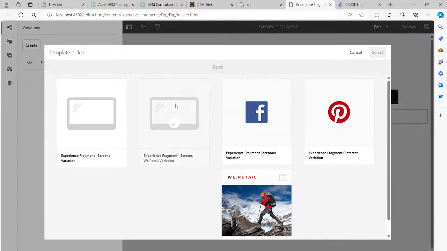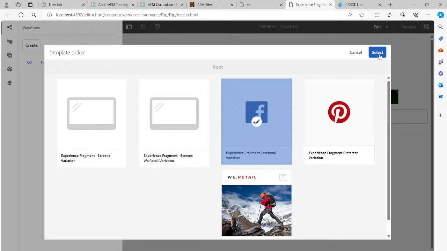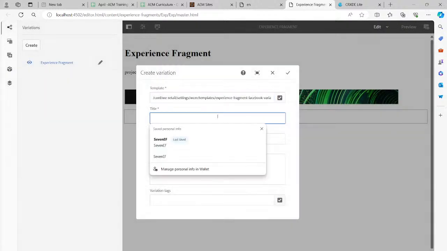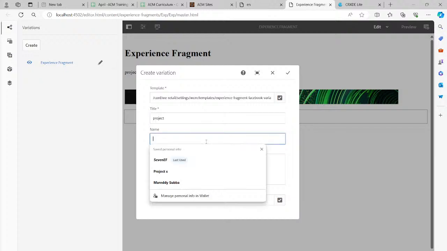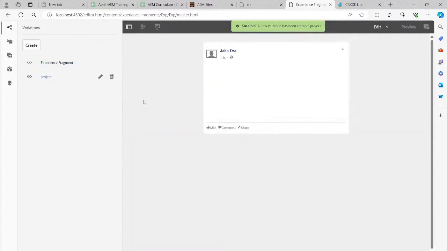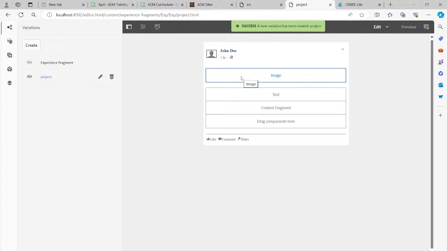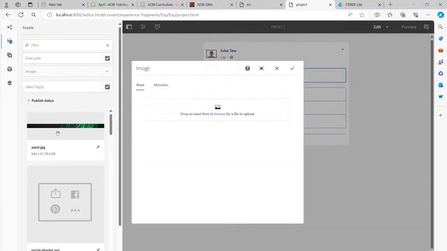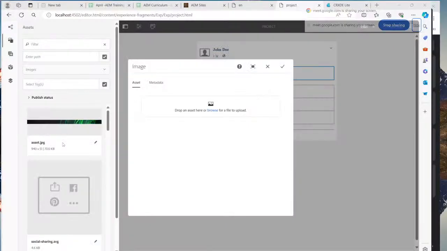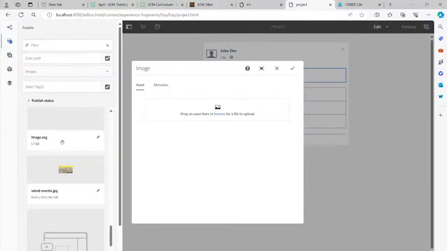We have different types, right? Now I am taking the Facebook template and selecting that one, and simply mention any title, like a project. I am just mentioning project, and the name also I am mentioning the same thing. Simply click OK. You can see this is the template. Now simply I am adding the image. For adding the image, I am taking a different image for this one.